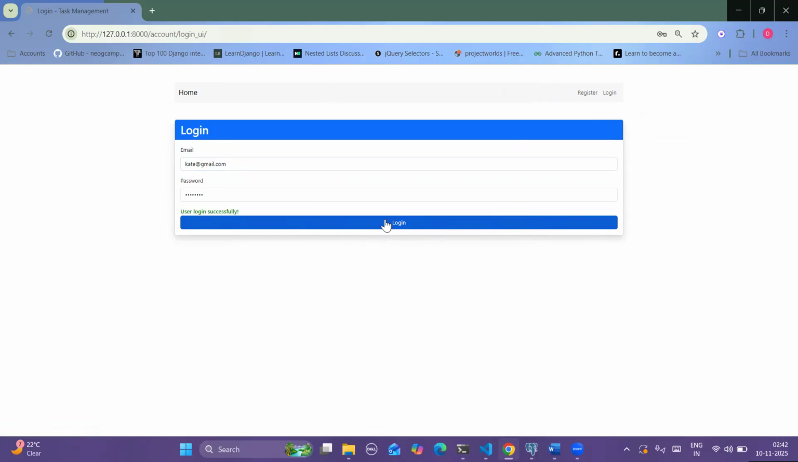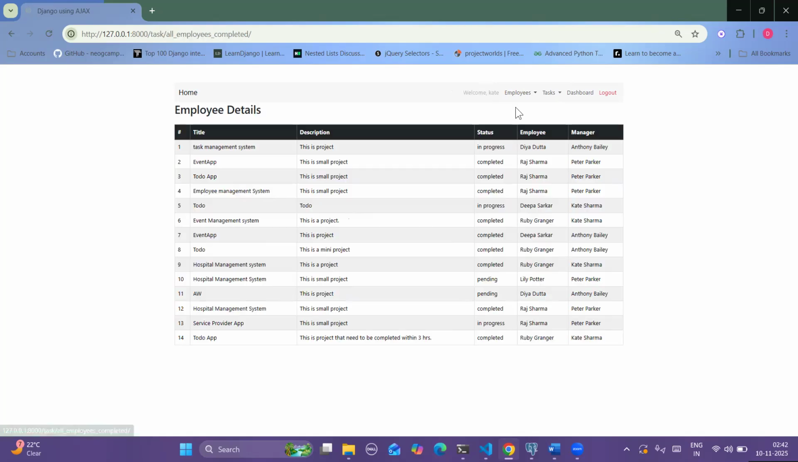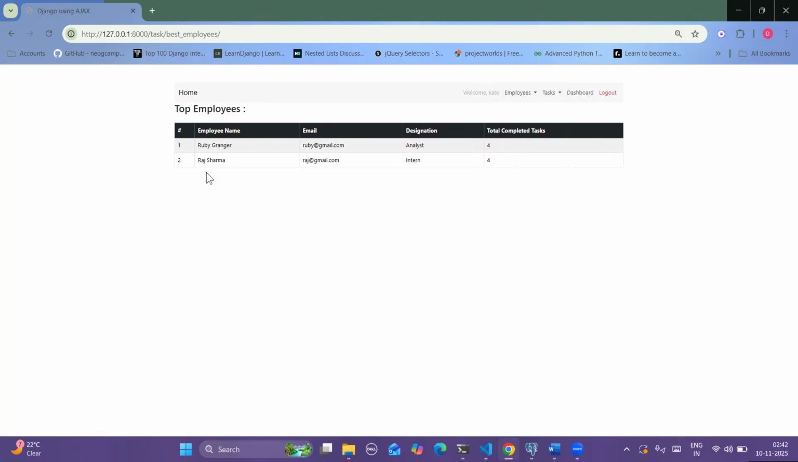Now if I log out and go inside any other, let's log into Kate's portal only, as this is accessible by everyone. Now if I come to all employees, you can see Raj 1, then there is 2, 3, and 4. Now if I come to the top employees, you can see Raj Sharma also has been falling under the top employees list with total completed tasks 4, and the designation is intern.